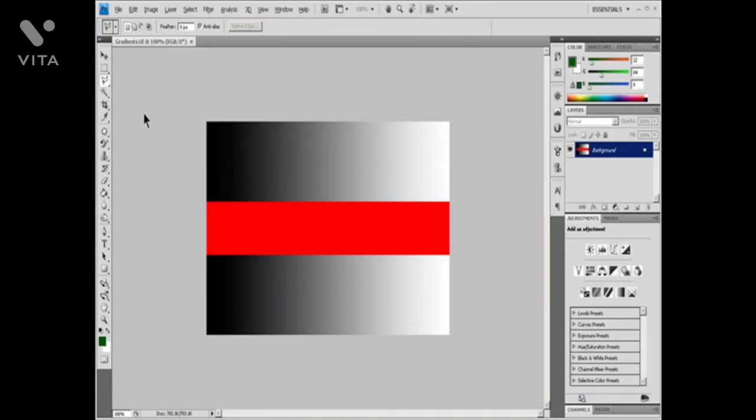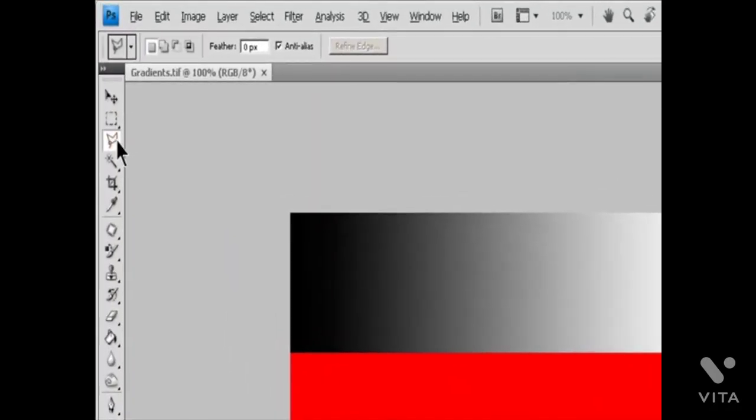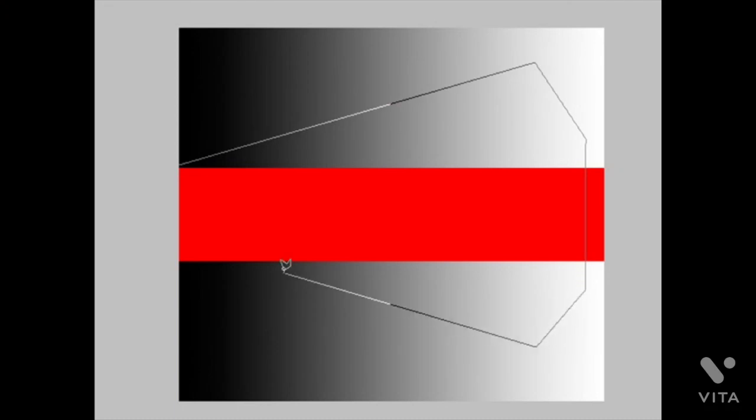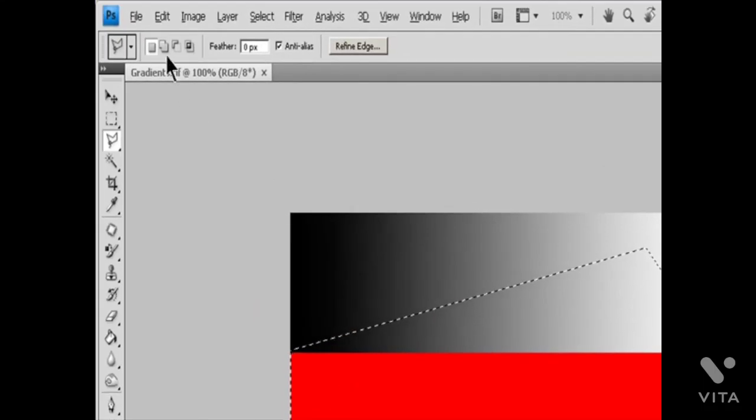Select with the polygonal lasso tool. The polygonal lasso tool is useful for drawing straight edge segments of a selection border. 1. Select the polygonal lasso tool and select Options. 2. Specify one of the selection options in the Options bar. Selection options are New, Add to, Subtract from, Intersect with. 3. Optional. Set feathering and anti-aliasing in the Options bar.